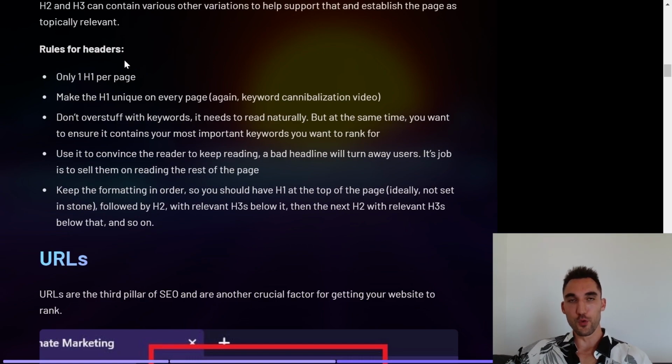Now, a couple of rules for headers. You want to make sure that you have only one H1 per page. Don't have multiples, because that can just confuse Google and it doesn't do you any favors. Focus on just having one per page. Make the H1 headline unique on every page. Again, keyword cannibalization video if you don't know why. Link will be above. It'll be in the description as well.